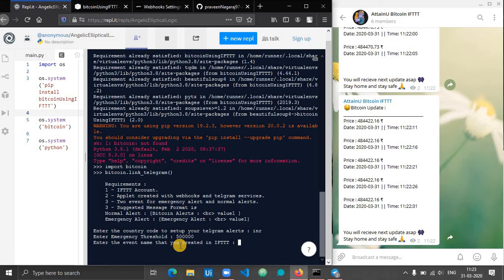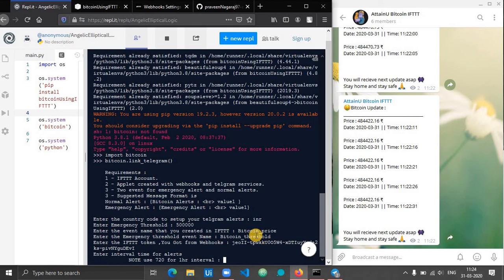Now enter the event name that we, as we remember, our event name was Bitcoin price. Then for the threshold, the event name was Bitcoin threshold. Then our IFTTT token, like we have already copied, just paste it. Then here I am giving a 10 second interval.